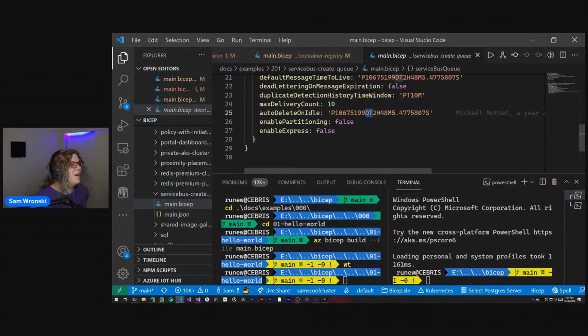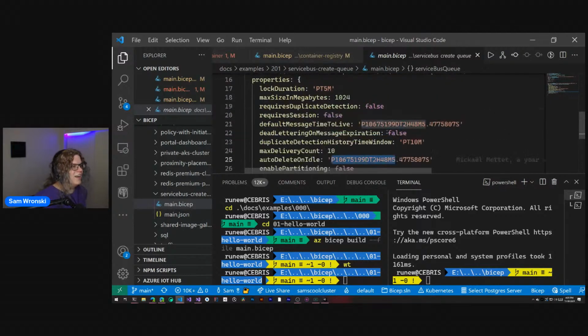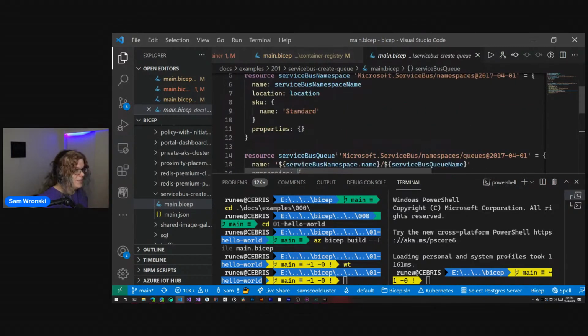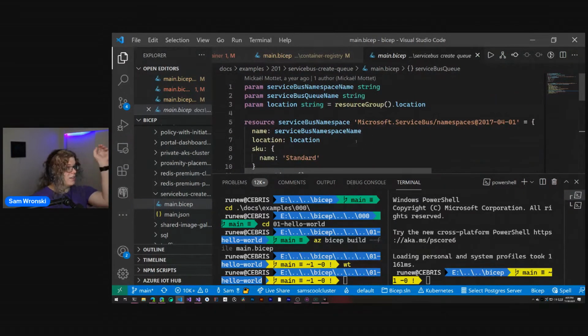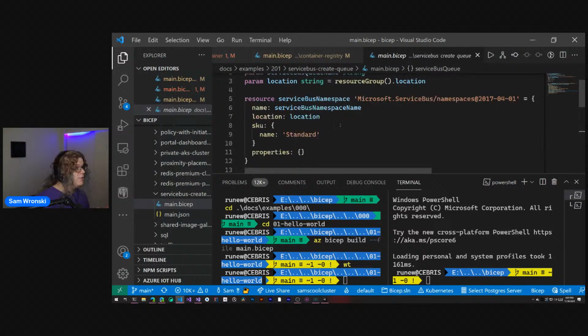Not sure. Anyway, that's there. It looks like it's something that isn't helpful. Anyway, here's our service bus. This is going to create a service bus with a namespace and a queue.